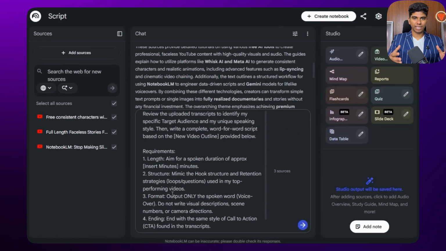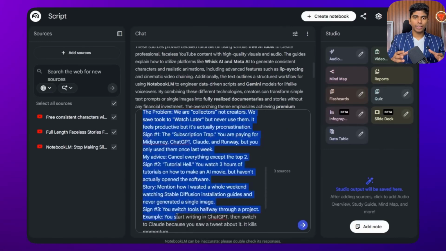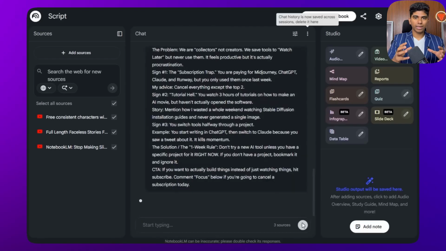Let's test it now. Here's our master prompt. The only thing you have to do is enter your video length here and enter the video outline at the end of the prompt. Hit enter.